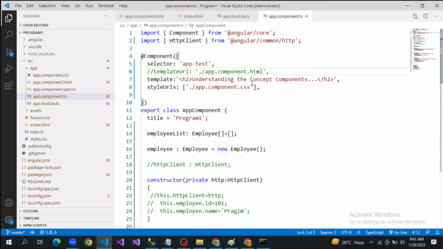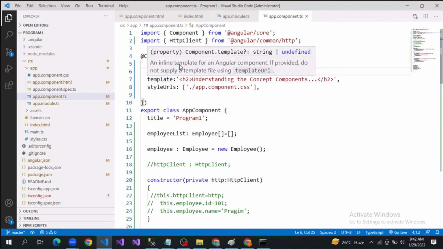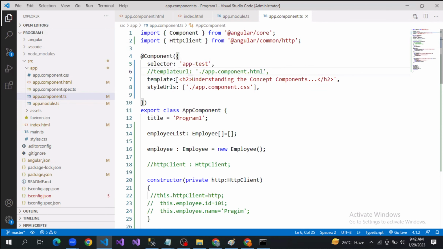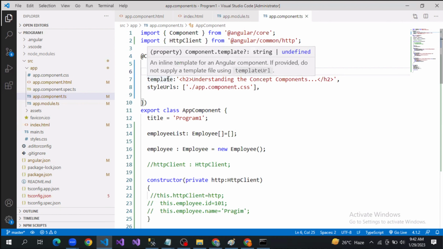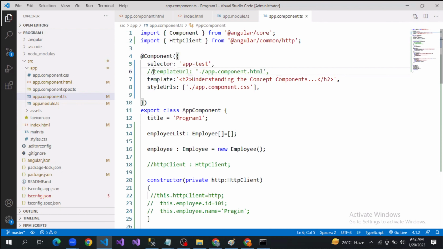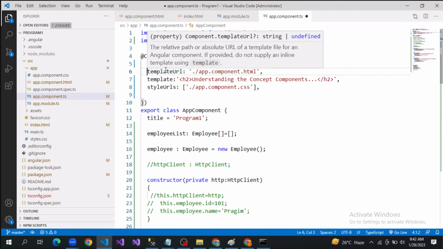Now, you can provide your entire HTML content here, or you can create it as a separate HTML file and refer to that using this template URL. It can be a relative one, here it is a relative one, or you can also provide an absolute URL. But a point here is, if you observe, read this: an inline template for Angular component. If you provide this template, do not supply what? Template URL. If you specify template URL, don't supply template. You use one of them.